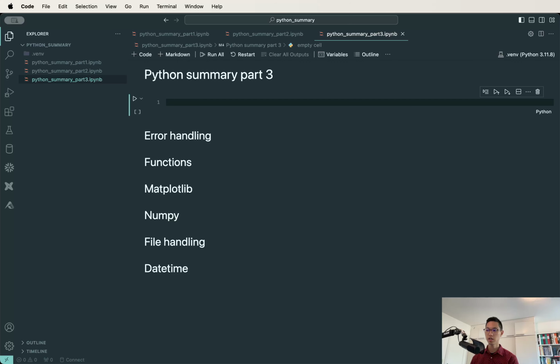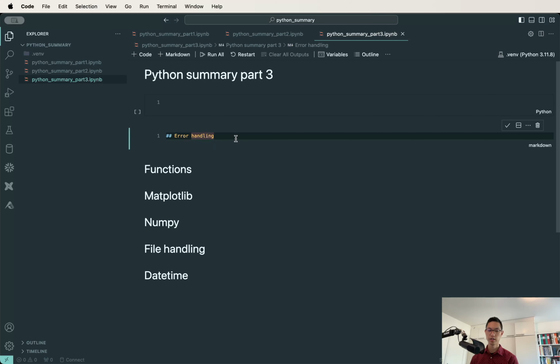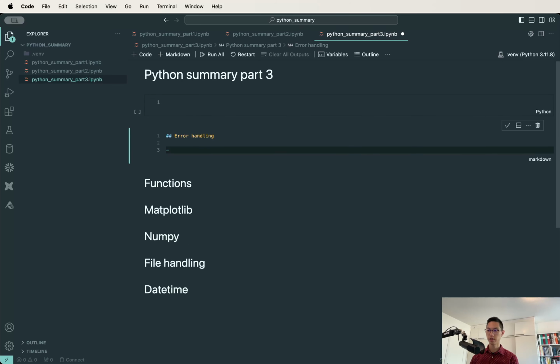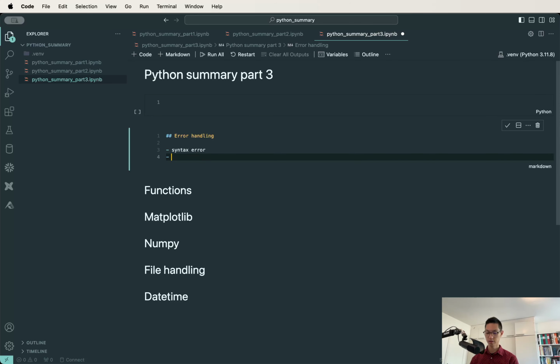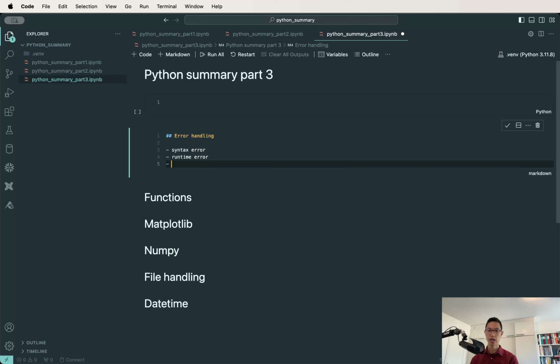So starting with error handling, we have different types of errors. So we have syntax error, we have runtime error, and we have logical errors.